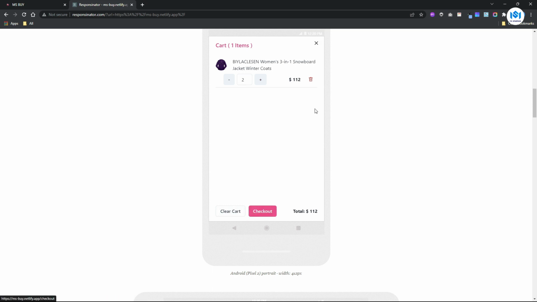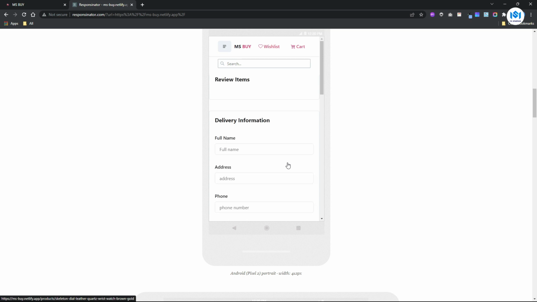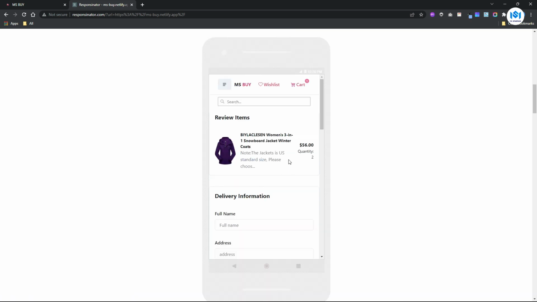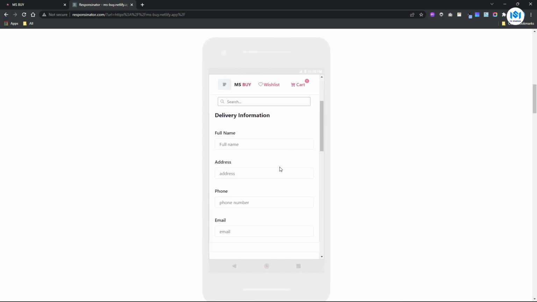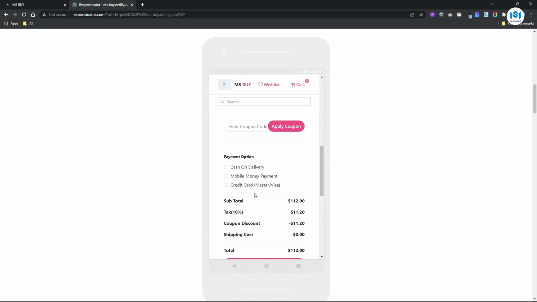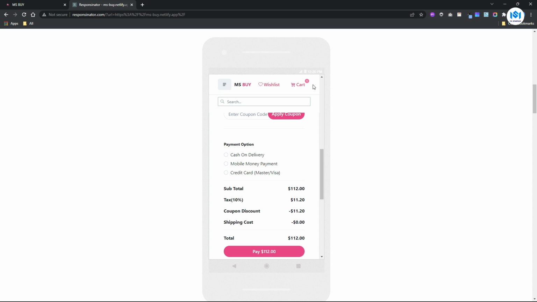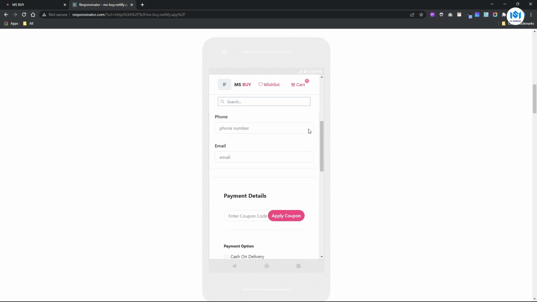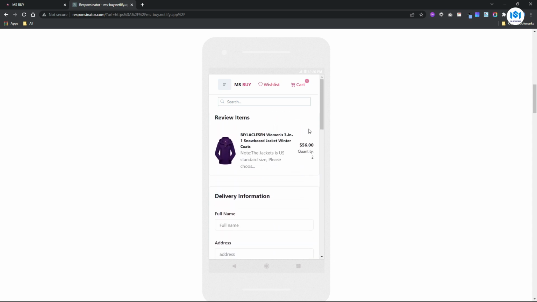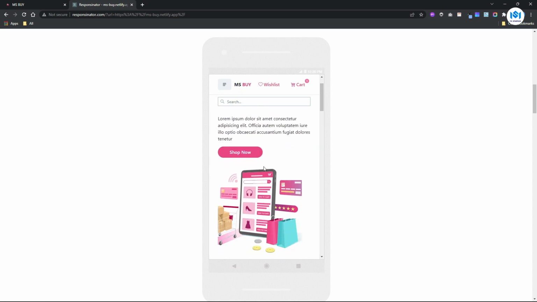I can also go to checkout by clicking on this, and here I see the summary of the products, delivery information, and the payment options. So on mobile, everything is working perfectly, everything is working fine. So this is fully responsive, and you'd see how Chakra UI is going to make this very, very easy to do. Click on homepage.